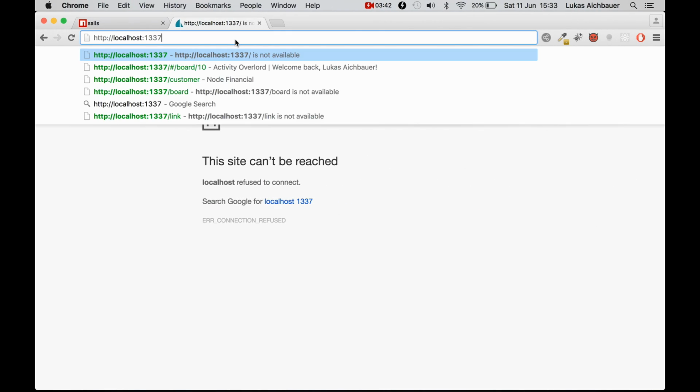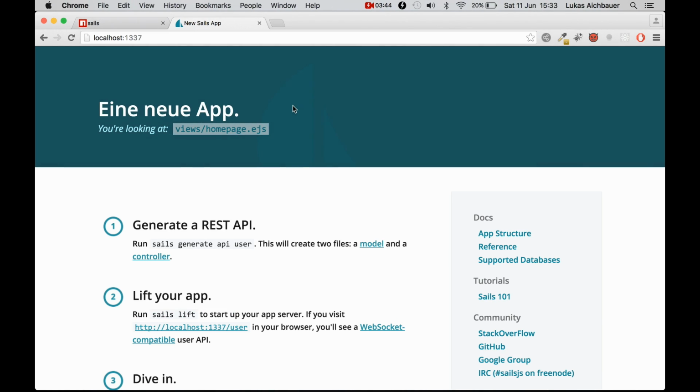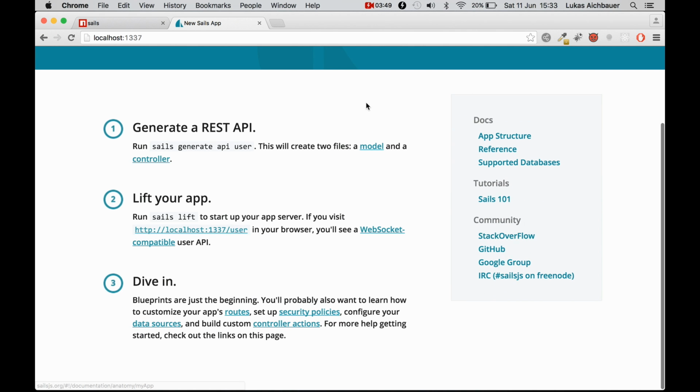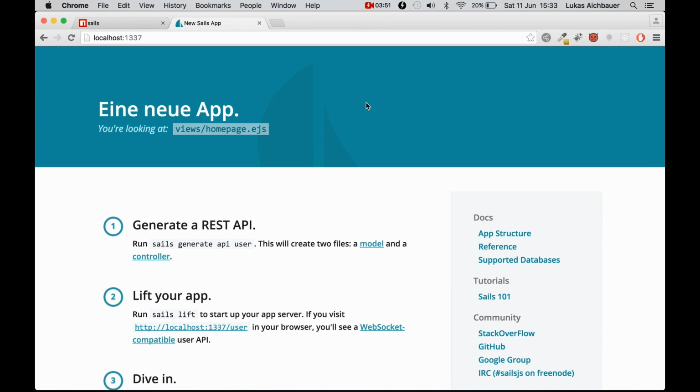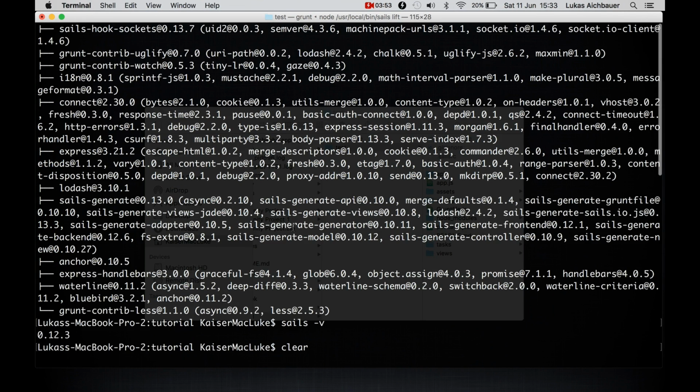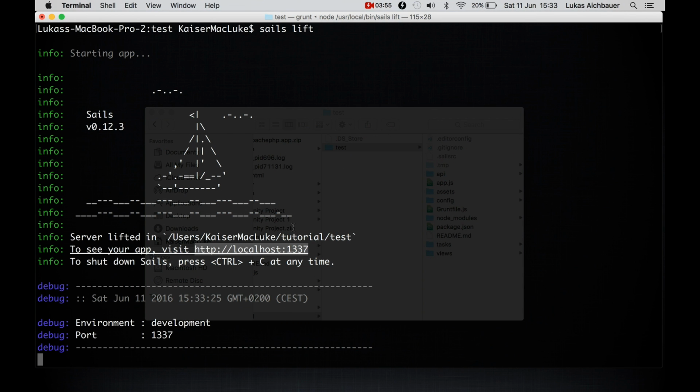So I'm visiting this, and as you see, this is my sails application, and that's it for this video. So we learned how to install global dependencies for Node, and we created an application with that global dependency, and we started the server with sails lift. So that's it for today.